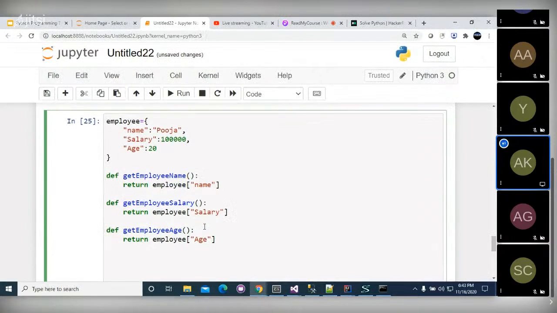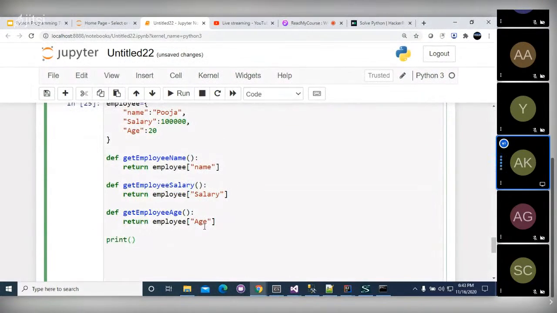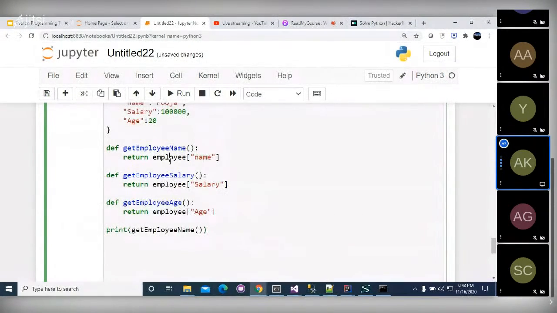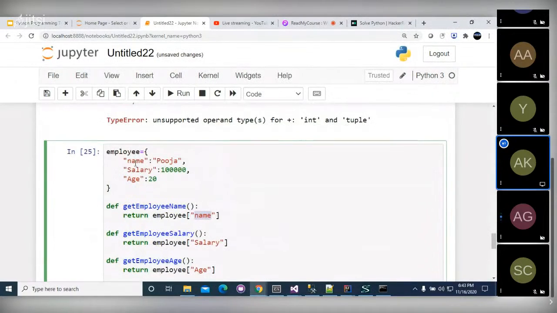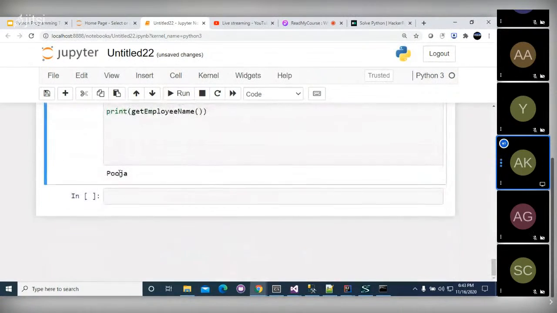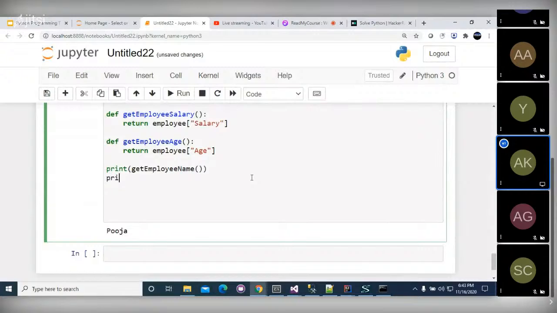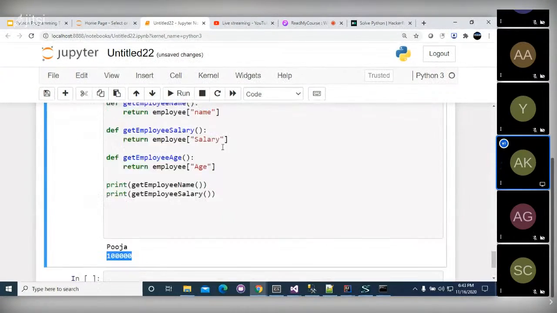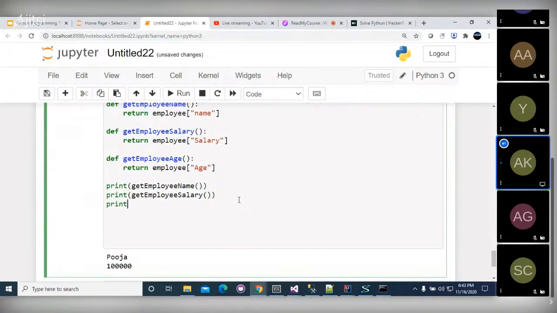Now you can call this function. Print get employee name. So you will get what? In this case, employee name is Pooja. So it will print Pooja. Similarly, print get employee salary. It will print what? Employee salary is 1 lakh. So it will print 1 lakh. Next, you can call print get employee age.